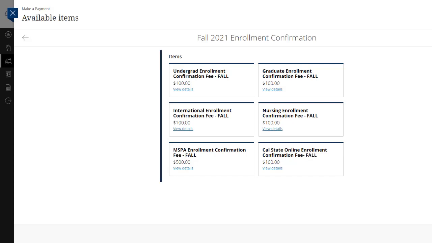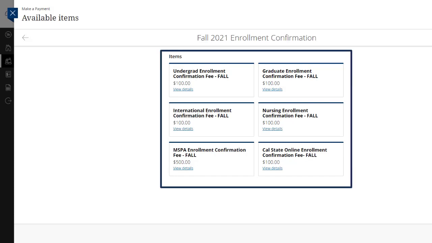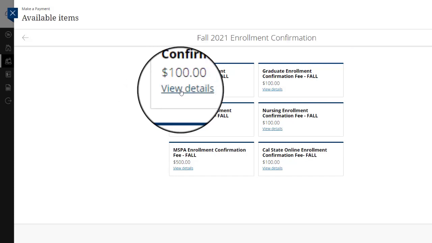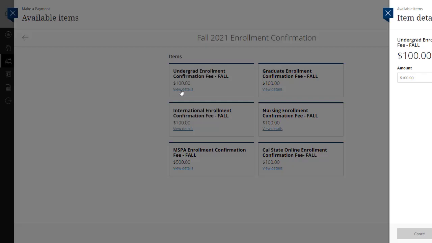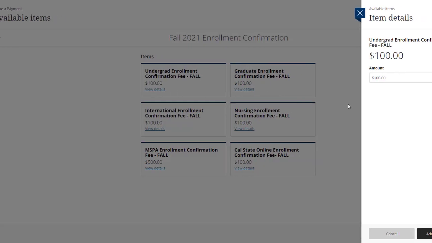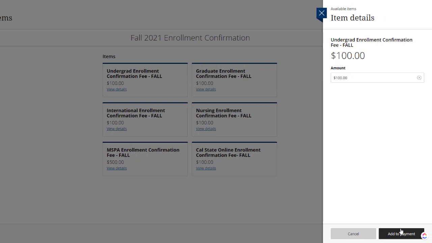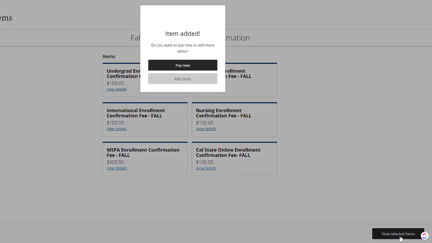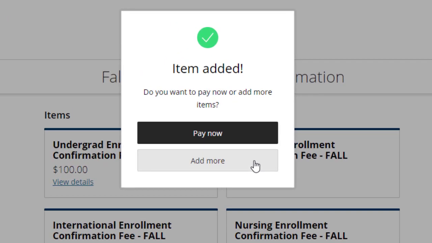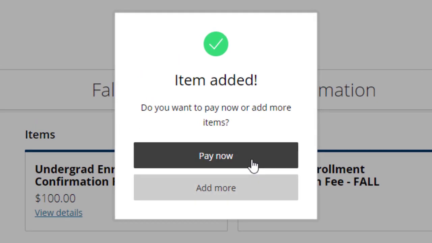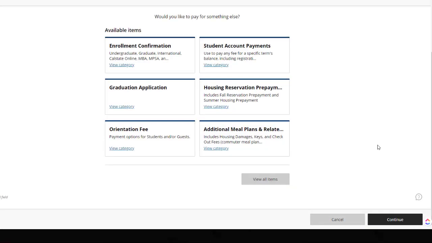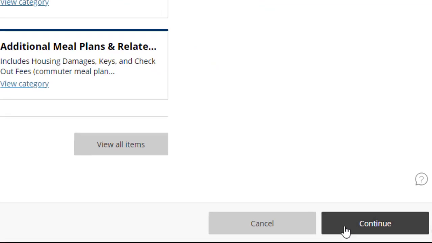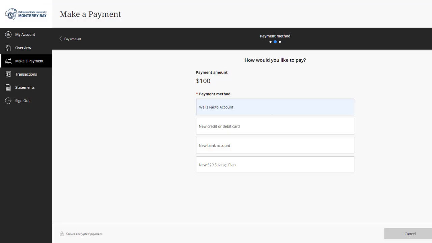From the options available, choose the item that is appropriate to your application and click View Details. From here, you can add the payment to your cart. You can choose to add more items or pay now. After you click Pay Now, scroll down and click Continue. This will take you to your payment options.